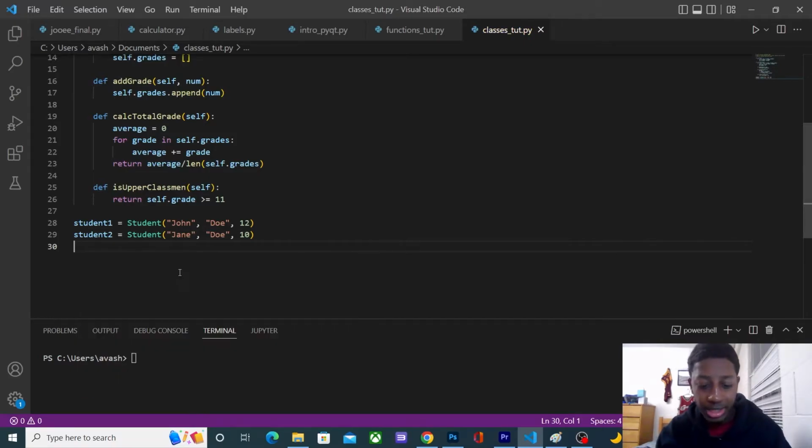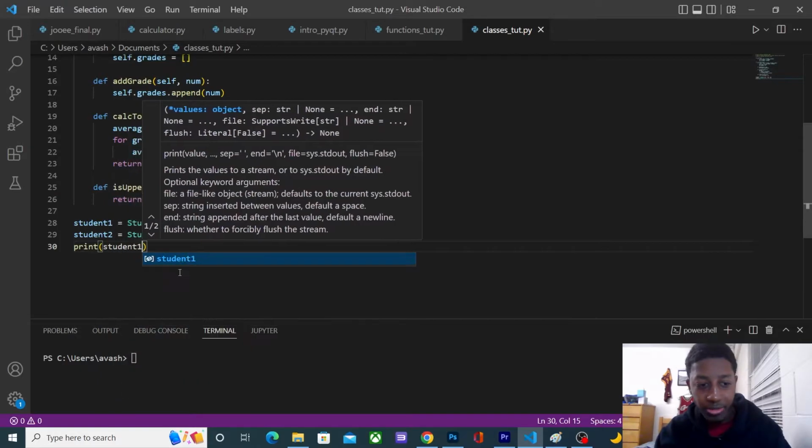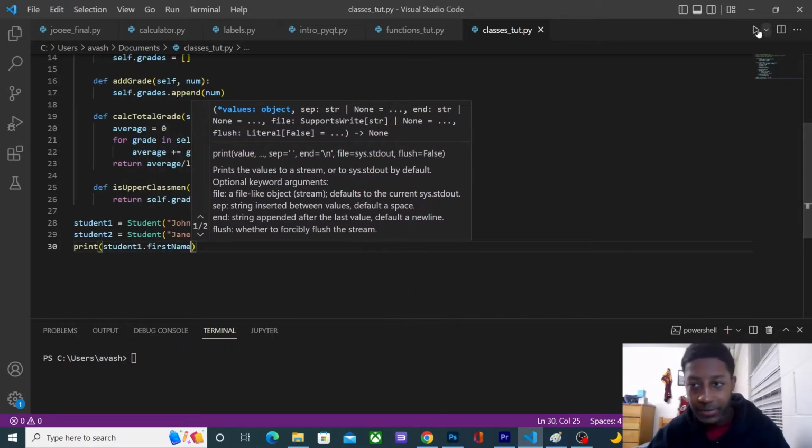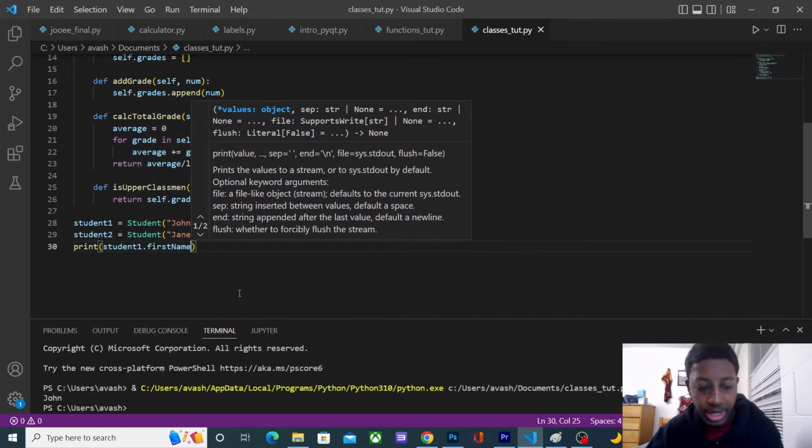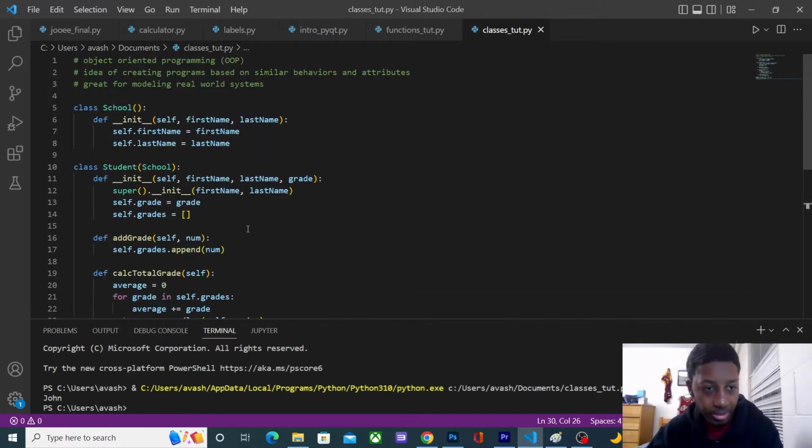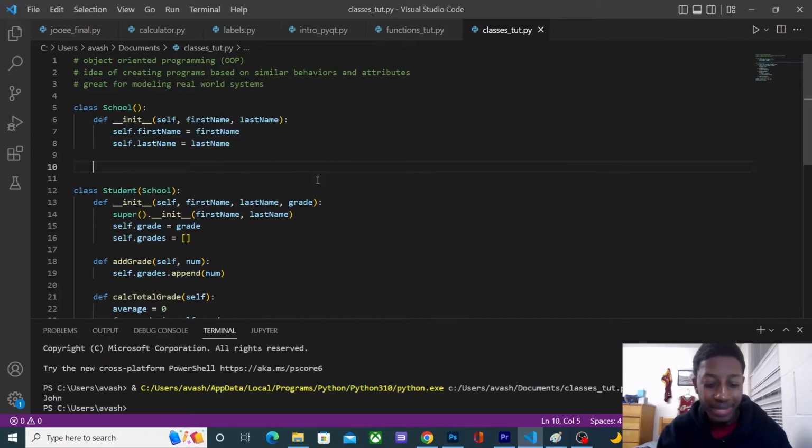So I can do this. I can print the student1.first_name just fine. And it does. It prints out John. We can also, actually we don't have methods in the school class, but if we did have a method, let's just make a random method. I don't know, eat lunch. Let's say everybody in the school eats lunch. Okay?